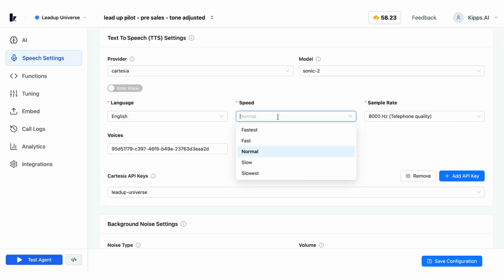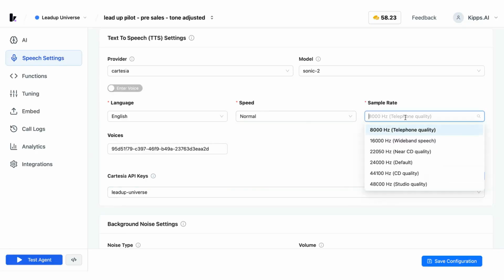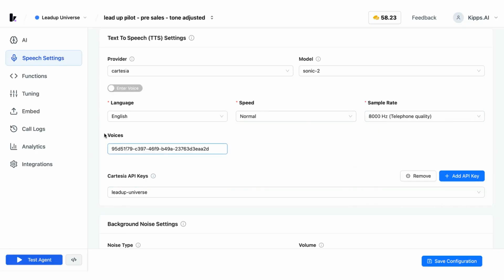Speed is normal. If we want the agent to be a little fast or a little slow, we can also customize that. And here is the sample rate. There are also tons of voices available. For example, we are using Cartesia over here. So the different voices in Cartesia, we can test it out and see what works perfectly for us. If you want a male voice, if you want a female voice, what type of accent do we want? All that can be done over here.